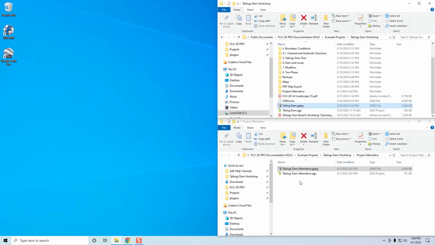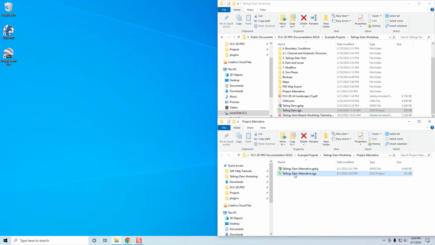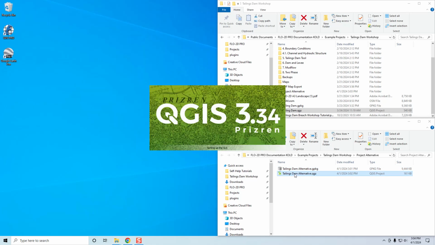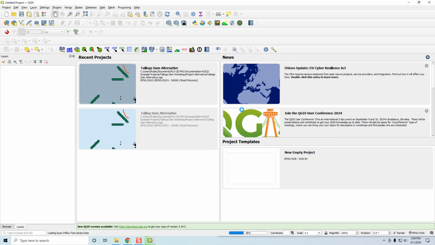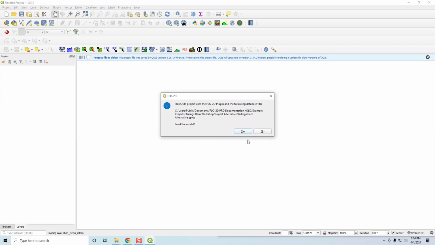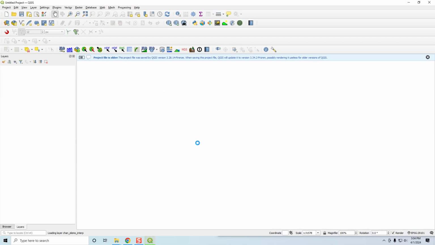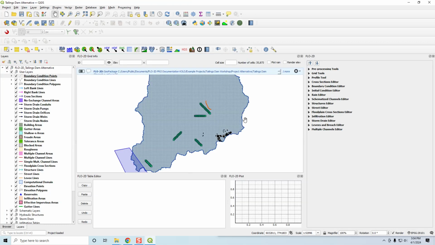And if I were to load this QGZ file, it will load this GeoPackage. So let's just test that. We'll double click on the tailings dam alternative. It's going to open it in my newest version of QGIS because I double clicked on it, and so my default is version 3.34. It doesn't matter though. Just if you start with one, stay with it. Let's just say that. If you start with a newer version of QGIS, then stay with it.